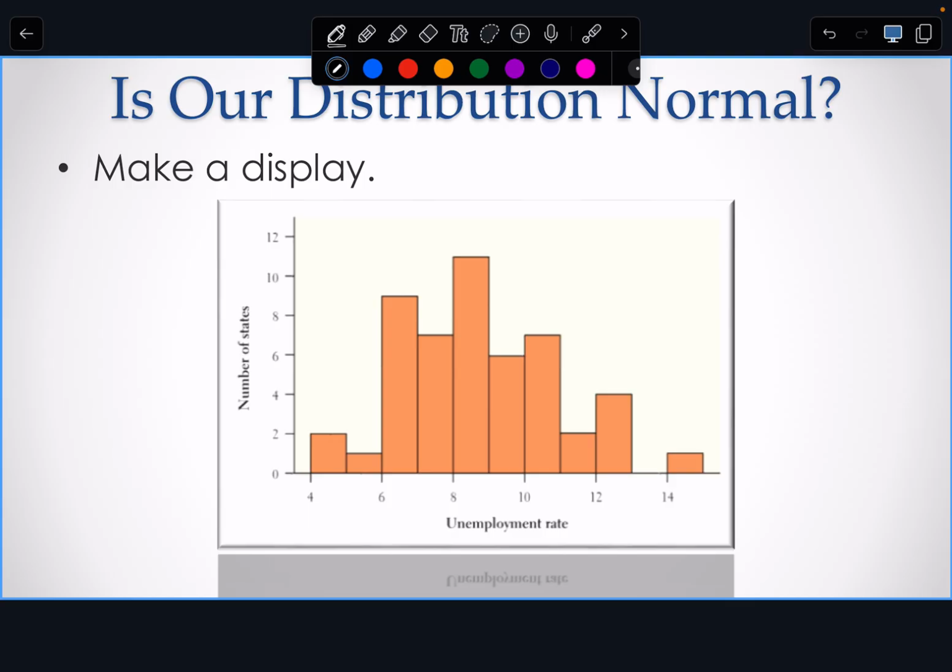And again, the graph is useful for eliminating normal distributions. Like if I see an obvious skew to the right or skew to the left, I can stop immediately and say we're definitely not approximately normal.